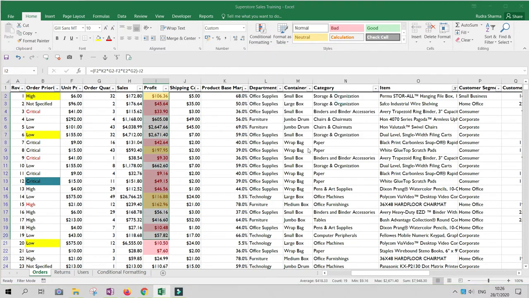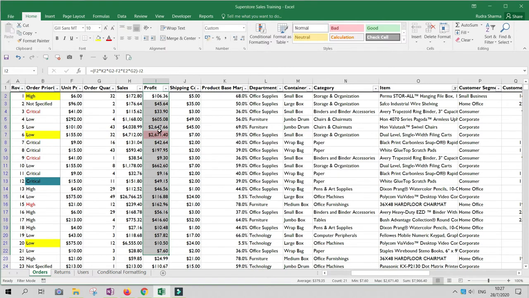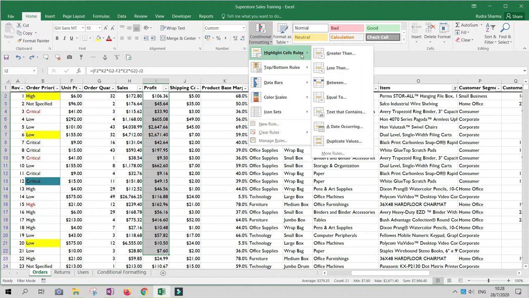And equal to, it's very simple. Say equal to 2671.40. This time let us apply some other format, light red fill. This number is formatted. If we had many records of 2671.40, then it would highlight all those records. Okay, that was about equal to.